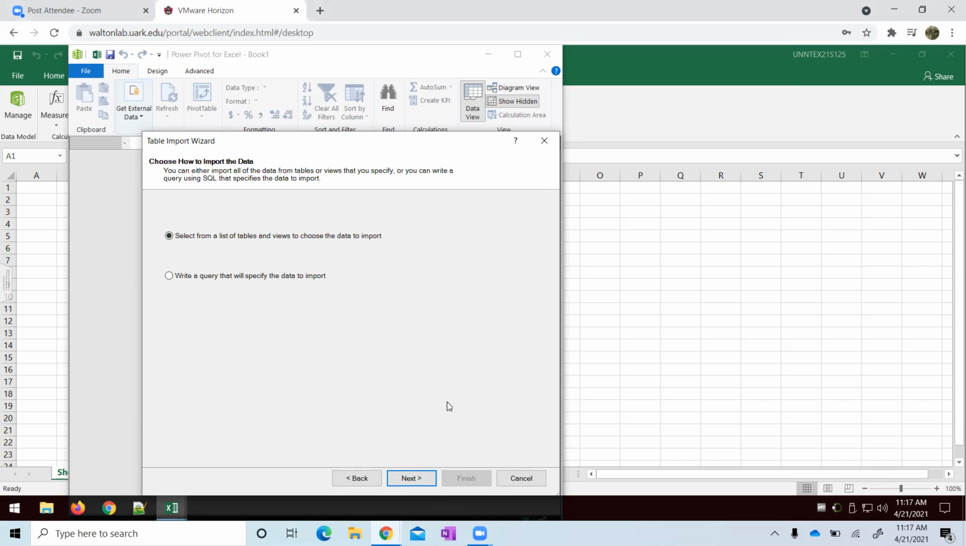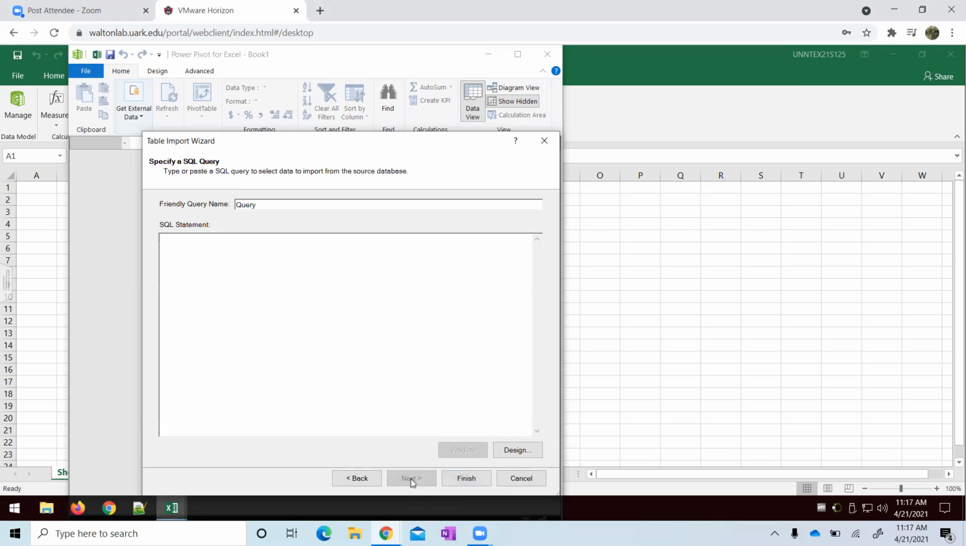I'm going to click Write a Query that will specify the data to import. And then I'm going to go ahead and type in my SQL Server statement because I want to bring in 2 attributes. So I'm going to be right back after I input all that. Okay, next thing I'm going to do is I have my SQL Server statement. I'm going to press Validate. I'm going to press Finish.